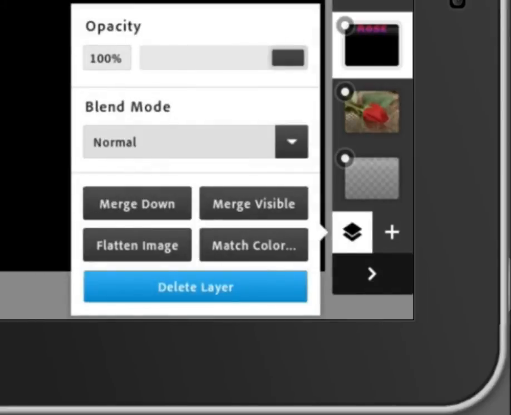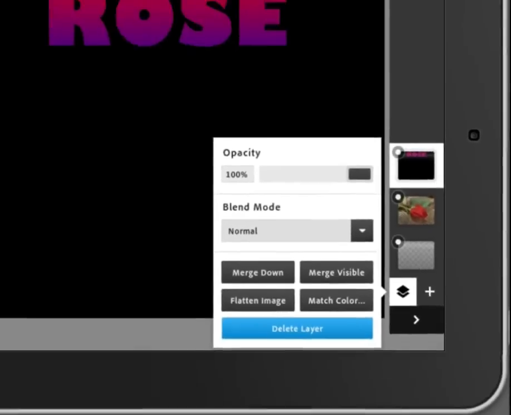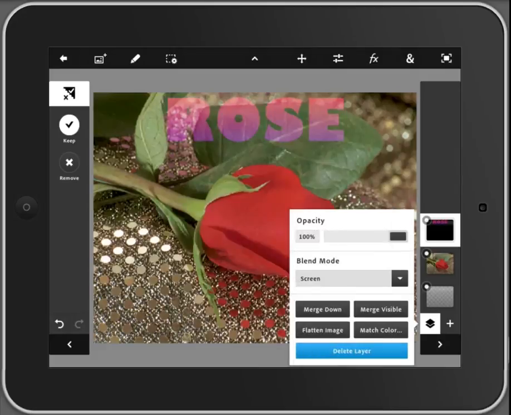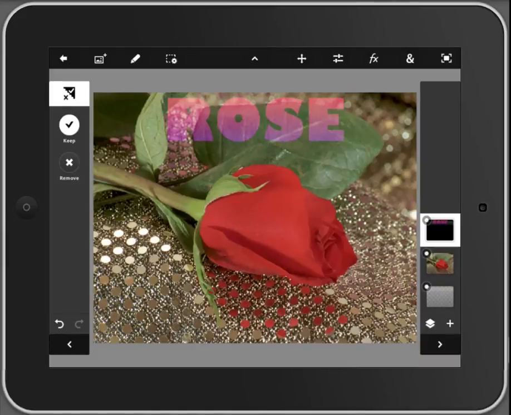And that's going to bring up my layer information and allow me to select a different mode. So from here you can see that we're going to go ahead and tap on the modes, and remember I want to deal with the black, and black is screen. So if I click on the screen mode, boom, you can see it gets rid of all the black pixels. I'm left with the rose, the rose text, the colored rose text.